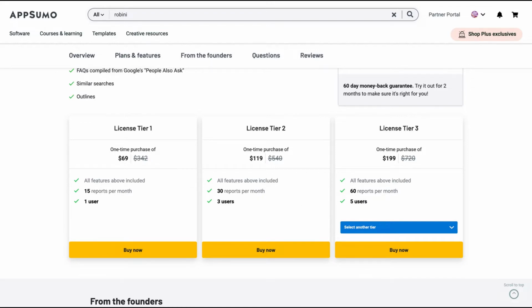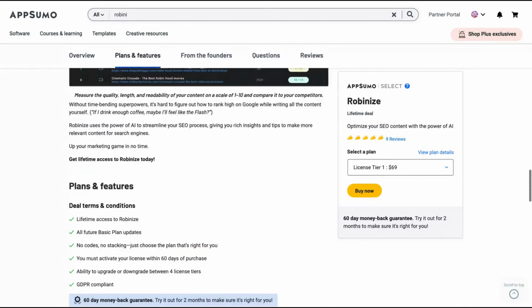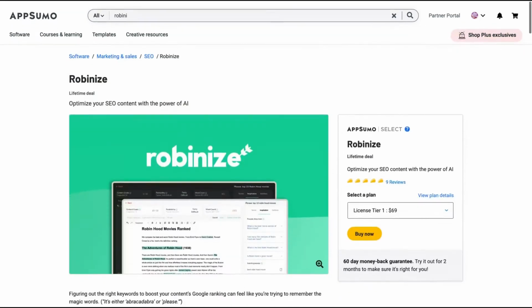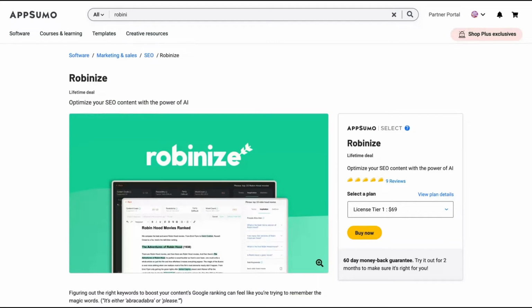Usually, if you're a solo user, tier 1 or tier 2 is good for you. I bought tier 1. I'm really happy with it, and I'm going to show you how I work using Robinize.